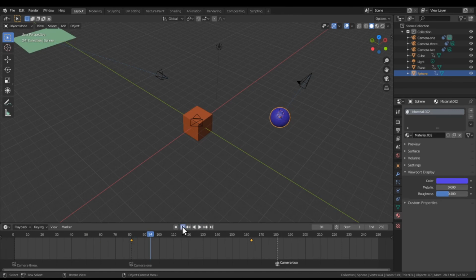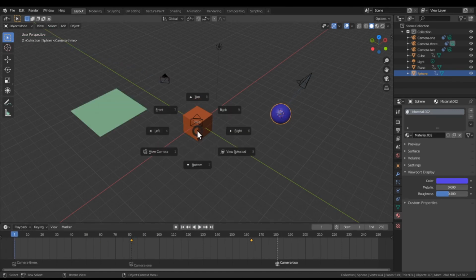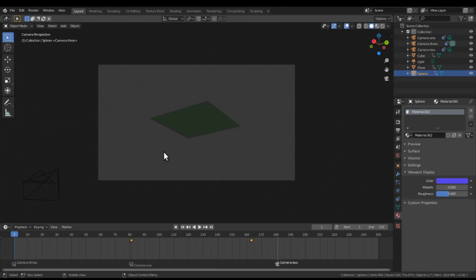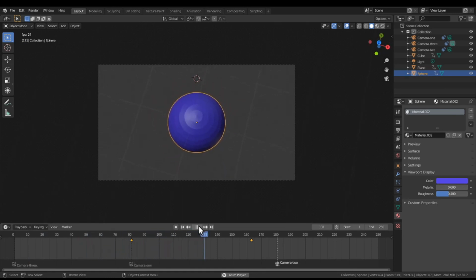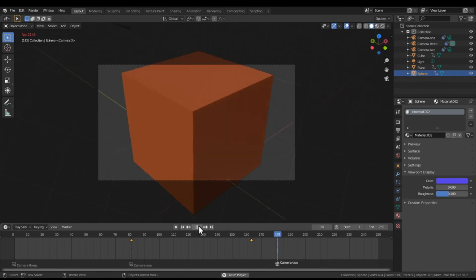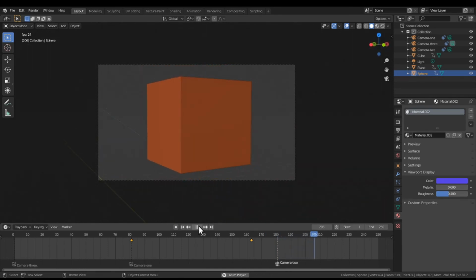Now let's watch it through the eyes of the camera. I'm going to hit stop. Go back. I'm going to view it through the eyes of each camera. View camera. Here we go. Let's see what happened. So it's working.